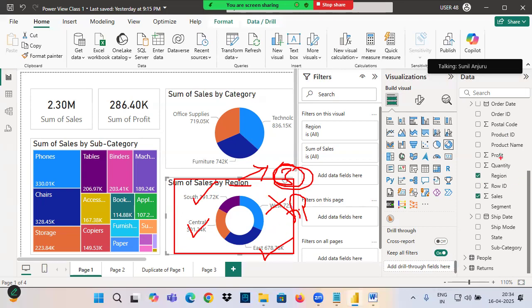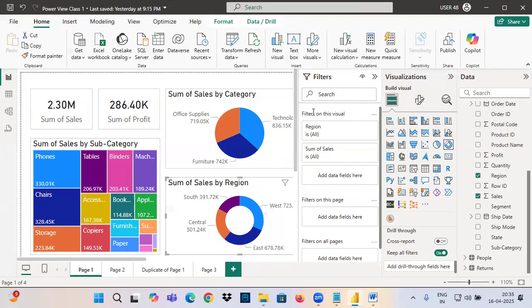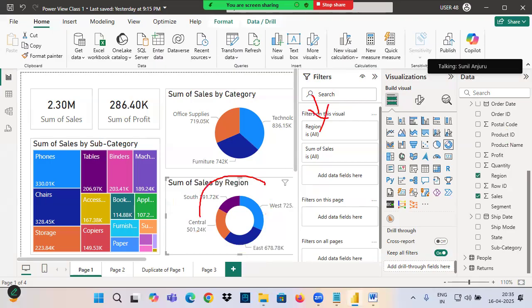So if you want to show only 3 regions' data here, you need to apply a filter. In the table you have 4 regions, but in the visual I need to show 3 regions. How can you show that? Using filters. Now I want to filter the data only in a single visual. Whenever we need to filter the data only in a single visual, you need to go with filters on the visual. It can filter the data only in one visual.